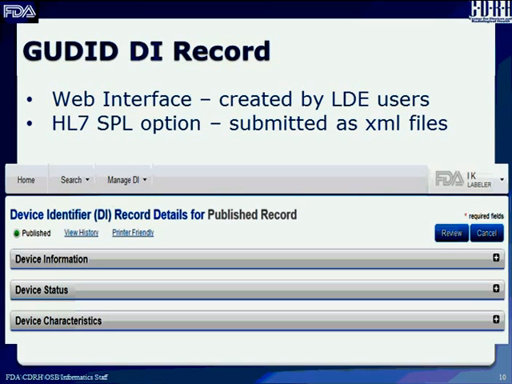In the HL7 SPL option, we will have a recording of the HL7 SPL option and the details of the process associated with that on the CDRH Learn website also for your use. HL7 stands for Health Level 7. SPL stands for Structured Product Labeling. It's basically a standardized way for us to obtain device information as XML files. And all the information to submit this is on the GUDID website. You can visit and download it for your use.